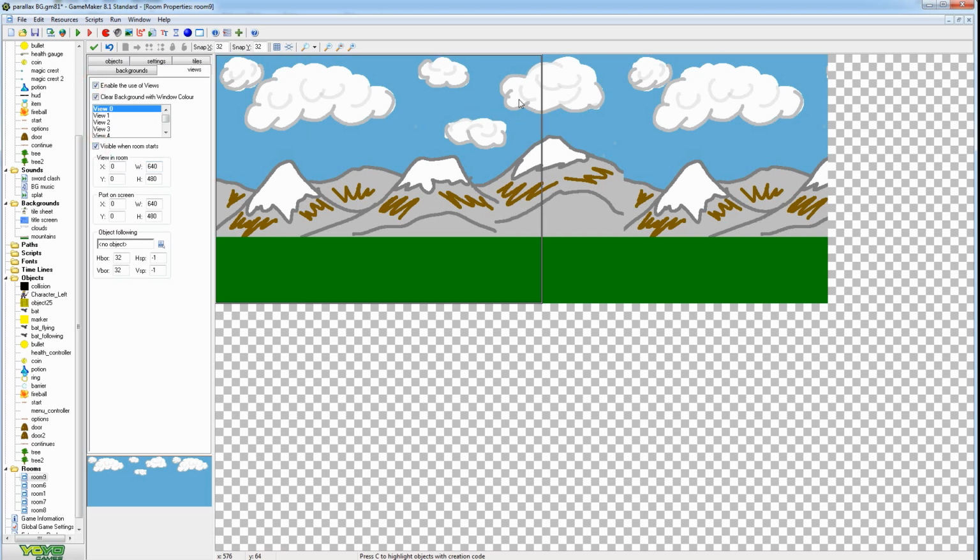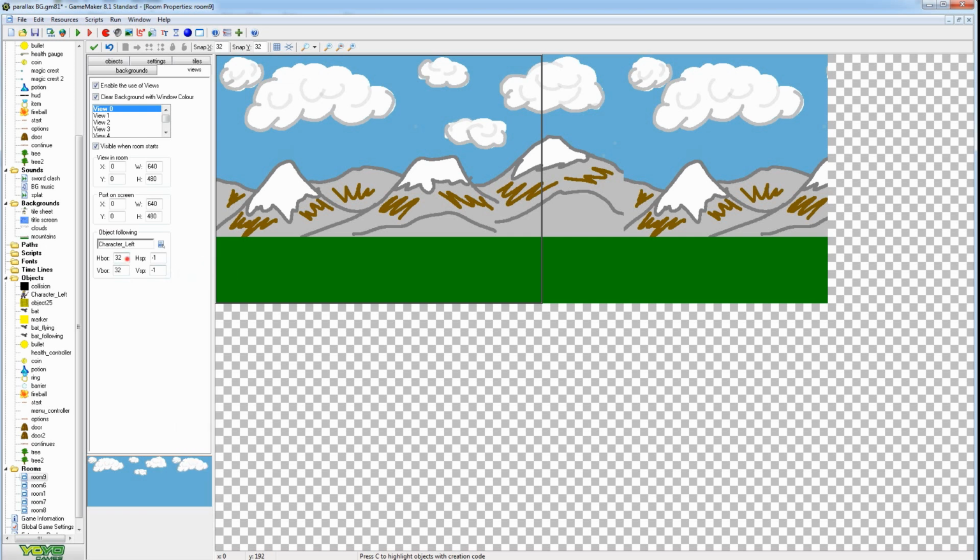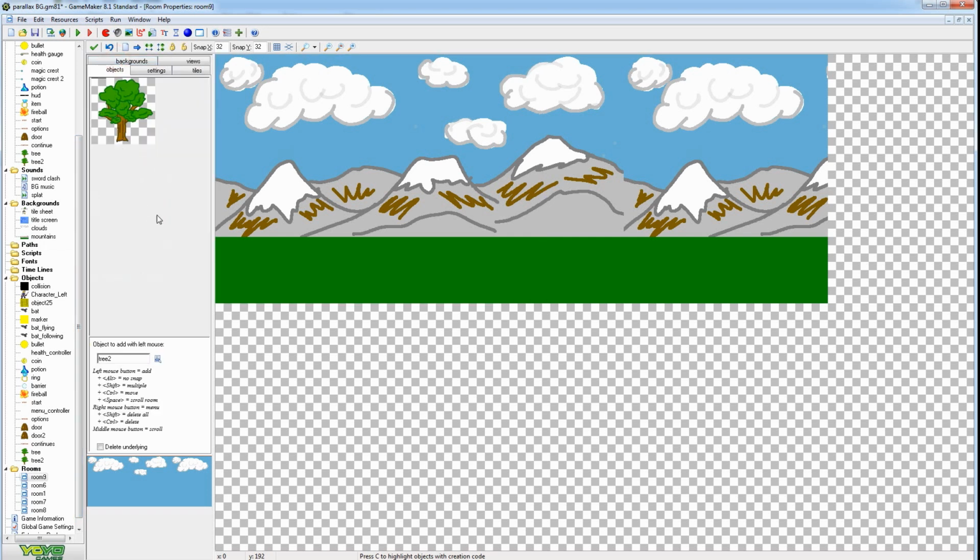Over here in views, we're going to set this to enable use of views and visible when room starts. So I'm only going to see this much, which gives me the ability to walk forward across the screen. And for object following, we're going to put the main character in there and set it to, let's say, 250 by 250, so it kind of centers him on the screen as he walks. Now we'll go to objects, and I'll drop the character in last.